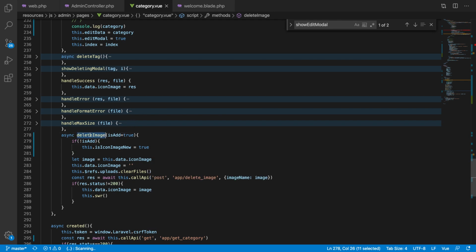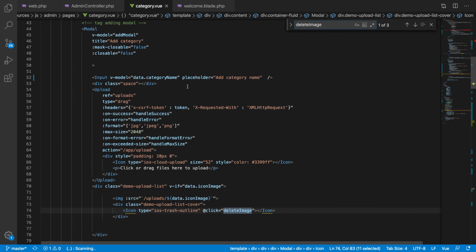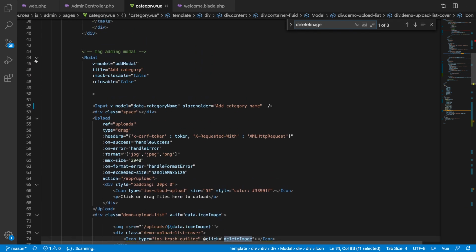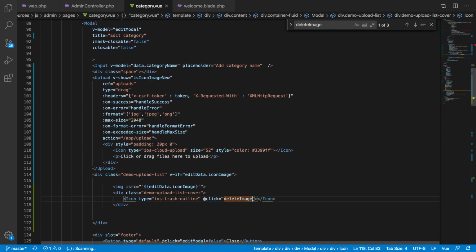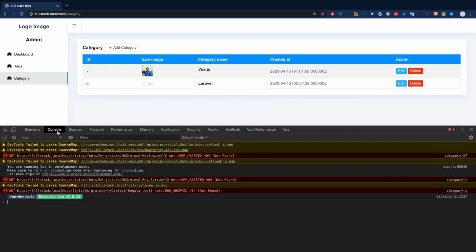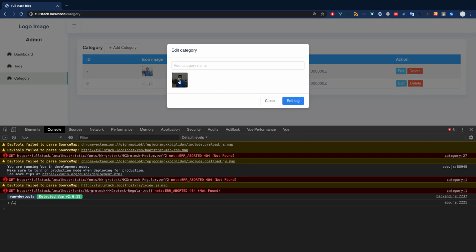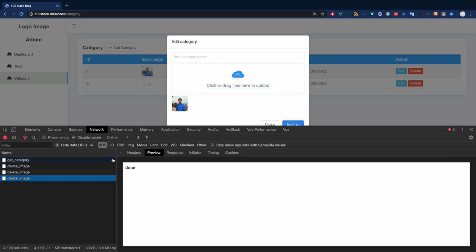Okay, so let's go back again here and check. It says add category, and we are not referencing them, so we can pass true here. And here we have another one, and let's pass false here. So that means it will have the delete image option at the top here. Now, yeah, you see we have this one now, and why are we not seeing this one deleting?